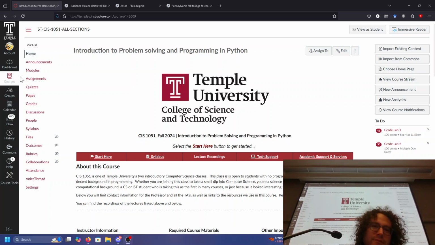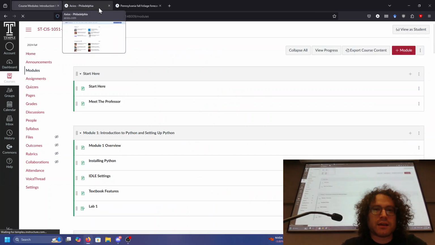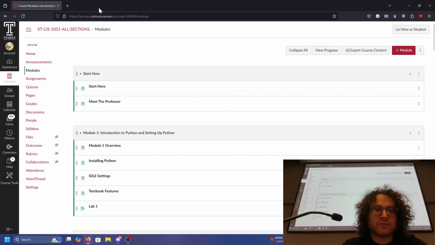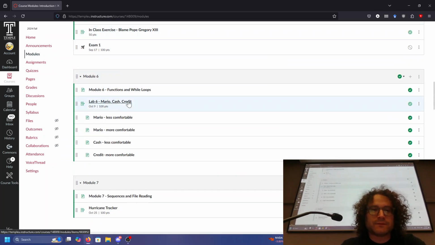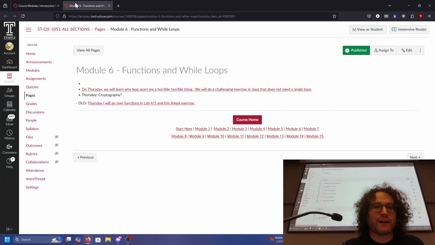All right, so I figured out finally how to display the screen. Excellent. So what we're going to do today is go to Module 6, and we're going to do another in-class exercise today that I guide you through. This one's actually particularly fun.